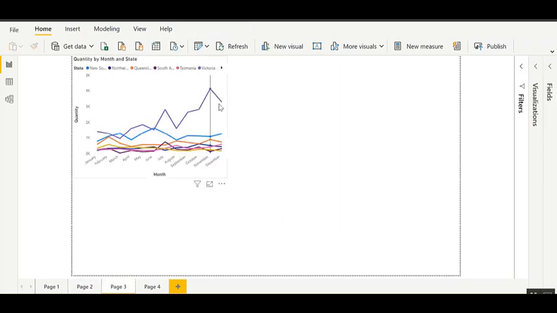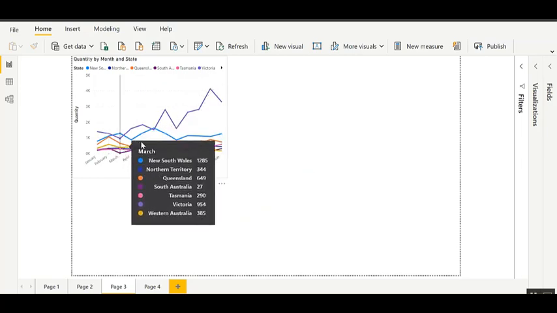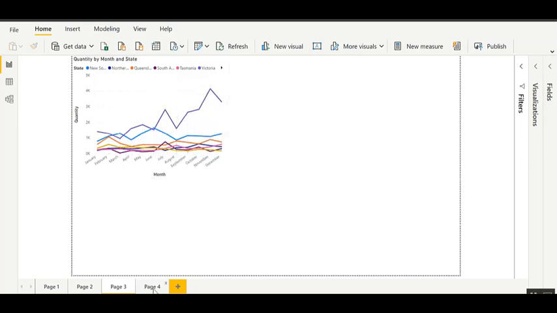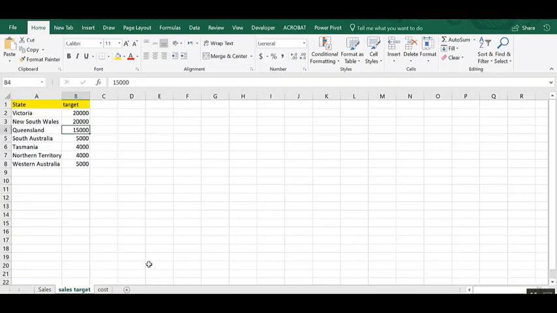Here I also have a comparison between different states, and it's obvious that Victoria is on top and it's selling more. We also have some information about the profit, the total profit, and the profit that we make each month. Now I want to show you how we can create something like this using this data set.